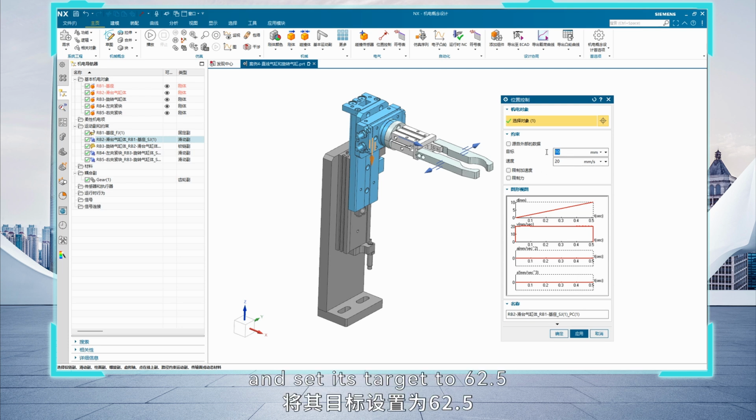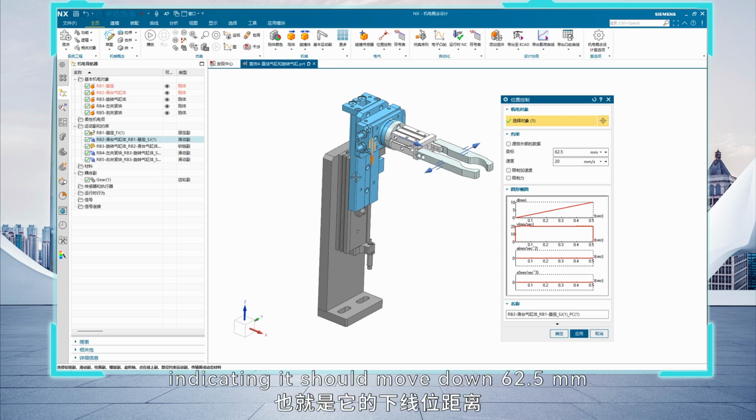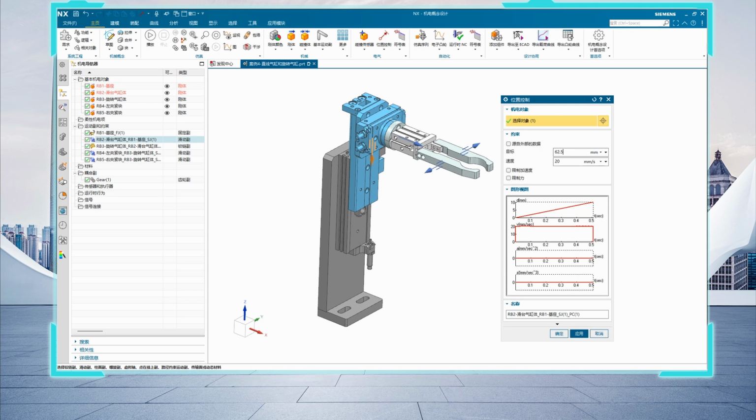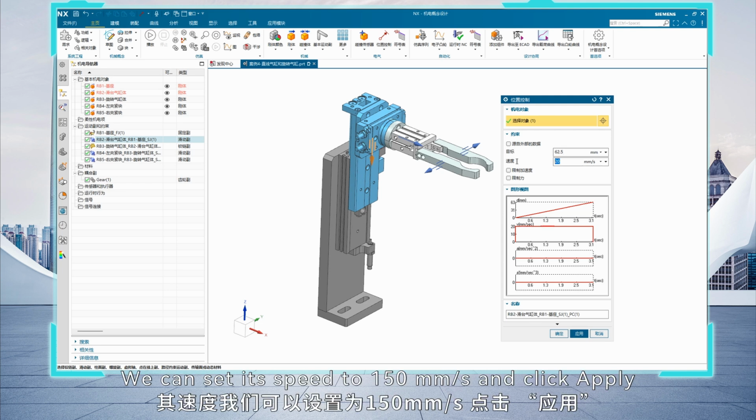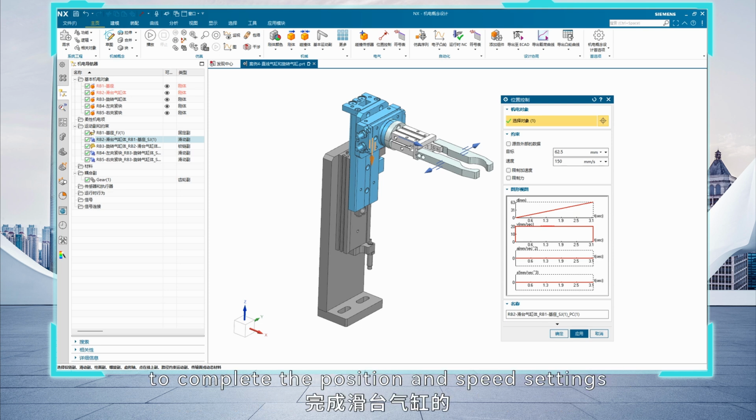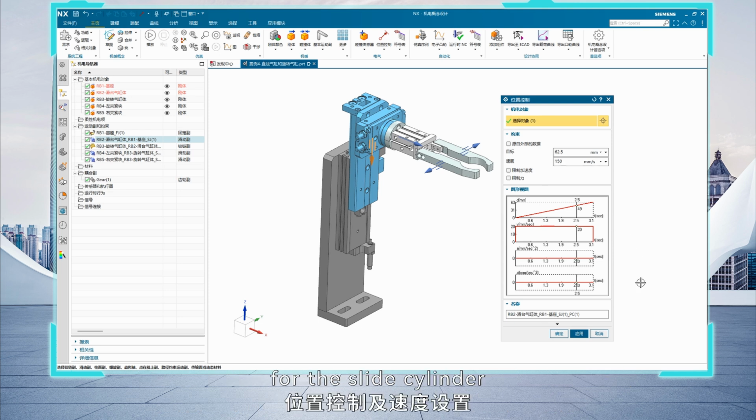And set its target to 62.5, indicating it should move down 62.5 mm from its current position to its lower limit position. We can set its speed to 150 mm per second and click Apply to complete the position and speed settings for the slide cylinder.